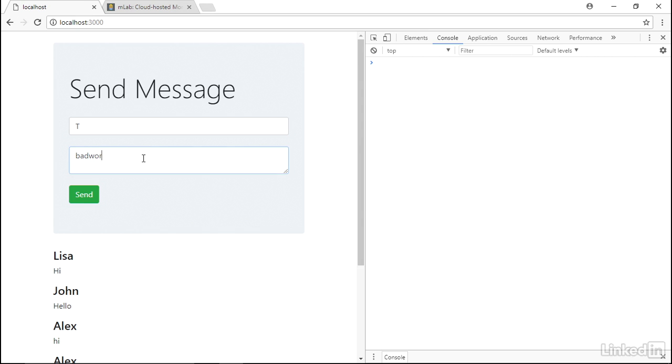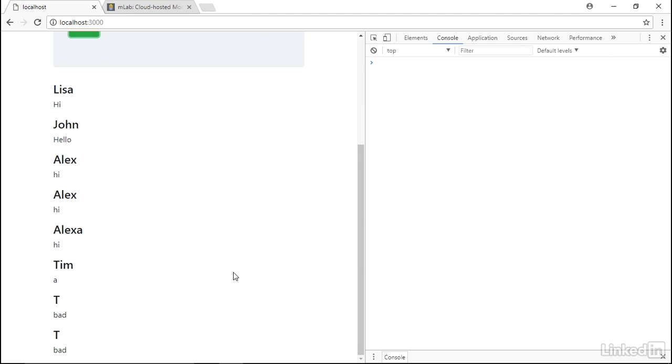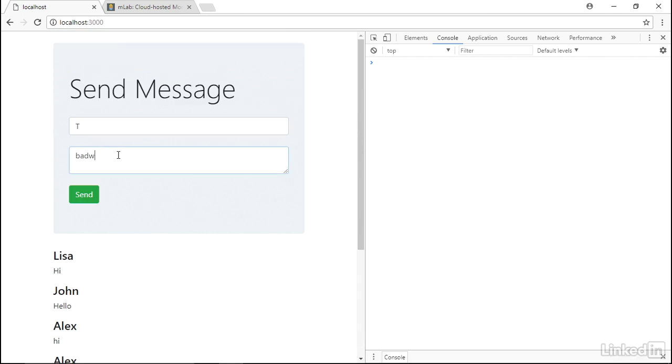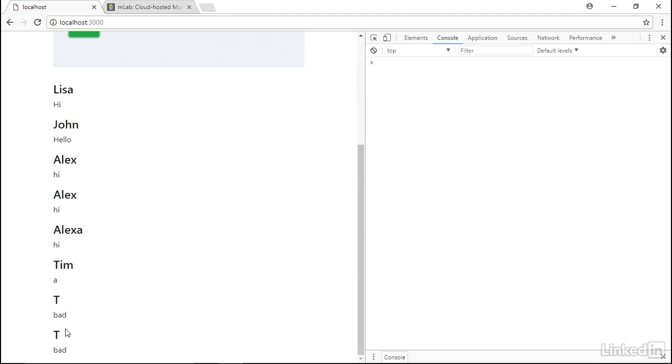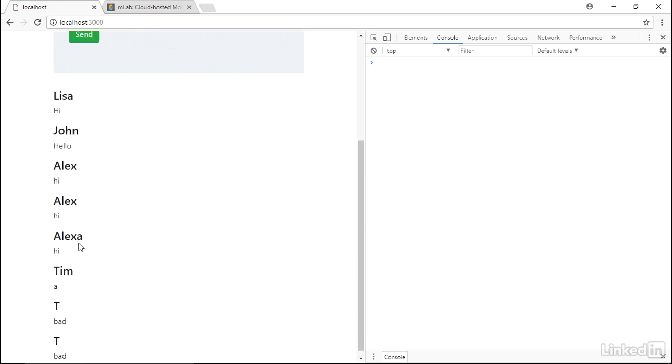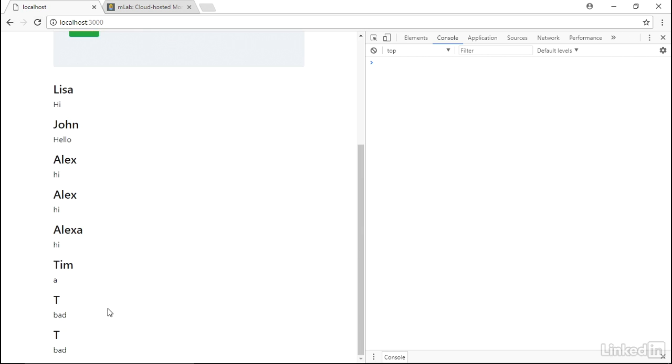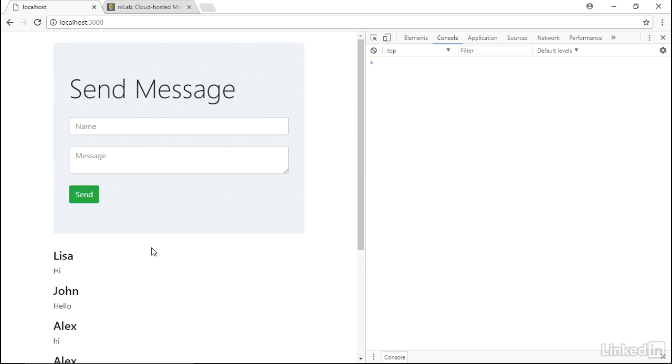So if I type in bad in the message and then hit send, we go down and we can see that it's posted the new message bad. But if I type in bad word, we can see that it doesn't even show up the way it did before it was removed from the database. And if we refresh, we can see it's not even in the database. So that's a slight improvement on functionality as well as in the look of our code.